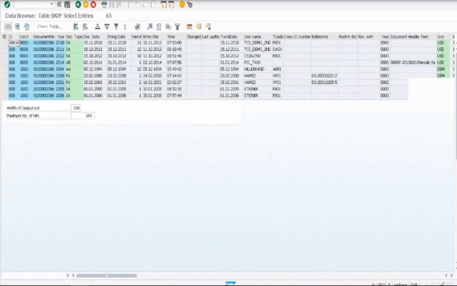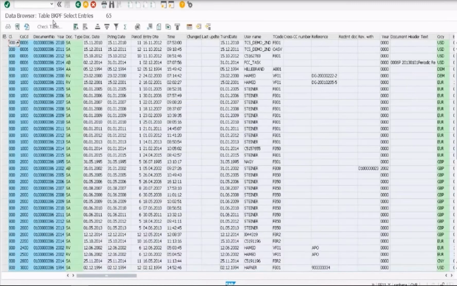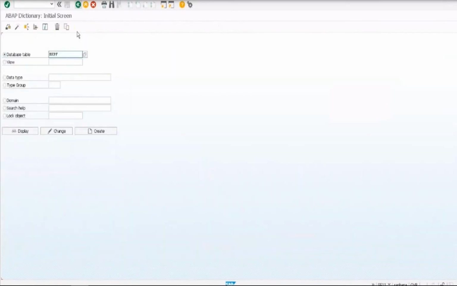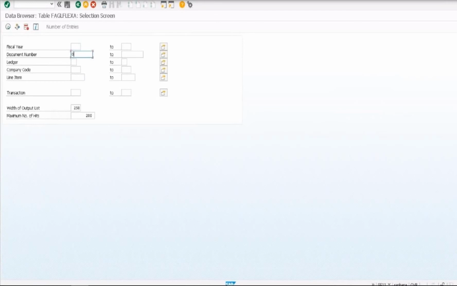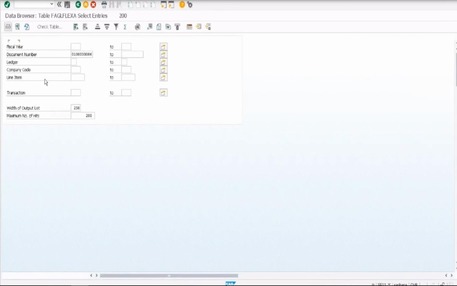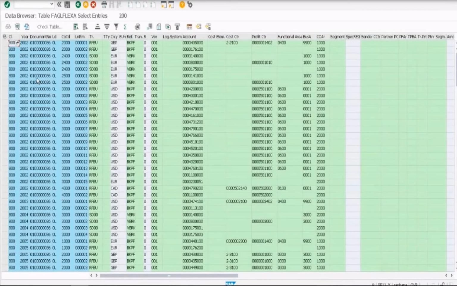Let us take one more table. Let's take data for another table, FAGLFLEXA. It's one of the FI tables, general ledger actual line items. So provide the document number, execute. Here you can see the data of FAGLFLEXA.